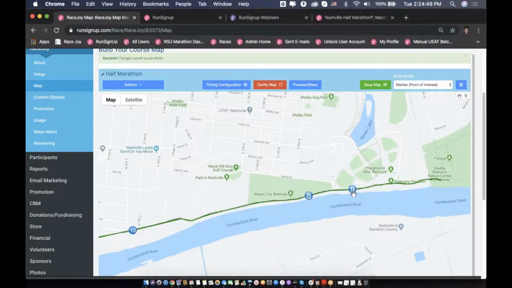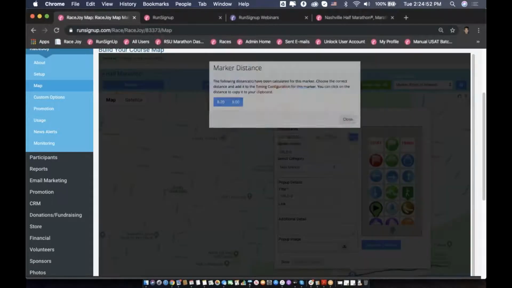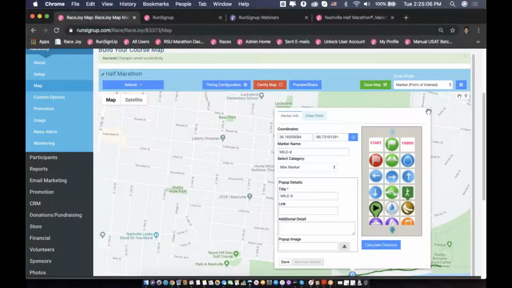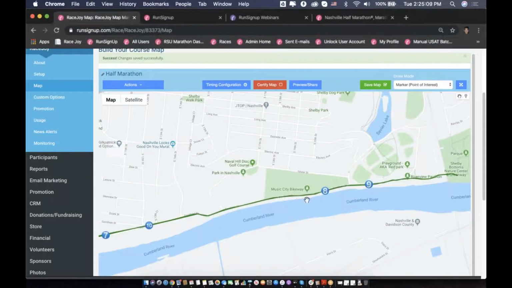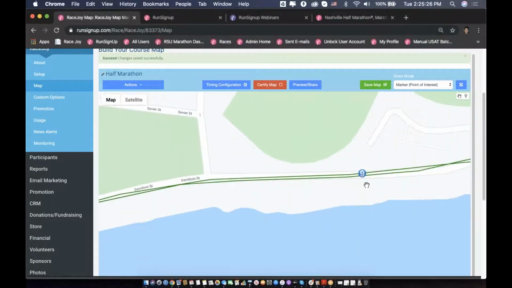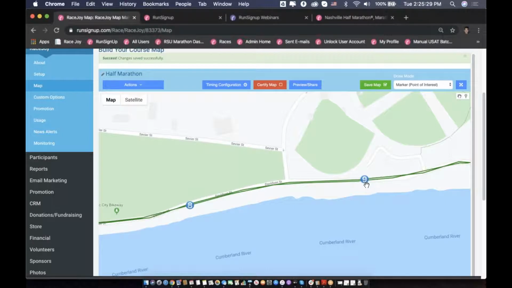So if we click onto mile 9 and select calculate distance, RaceJoy basically will tell you that mile 9 is at that marker is at 8.2 miles into the race and also at 9 miles into the race. So what does that mean? That means when participants come here and they run past mile 8, the first time they hit this marker, they're really only 8.2 miles in. And when they come all the way down, when they turn around, that's when they really hit mile 9. So we obviously can't drop the radius of this marker down to 0. That would affect their second pass since they won't get an alert.